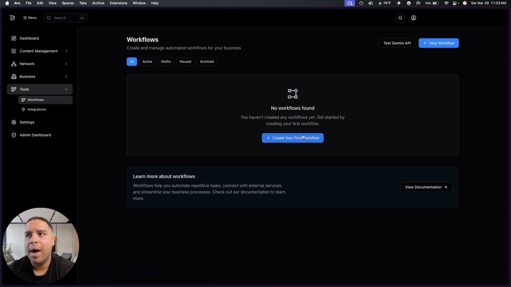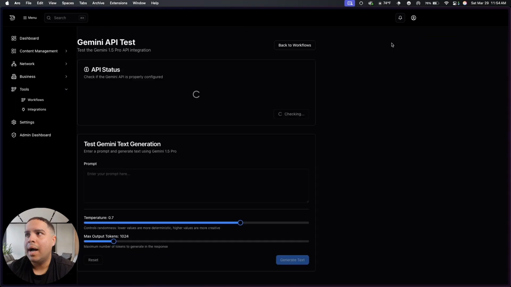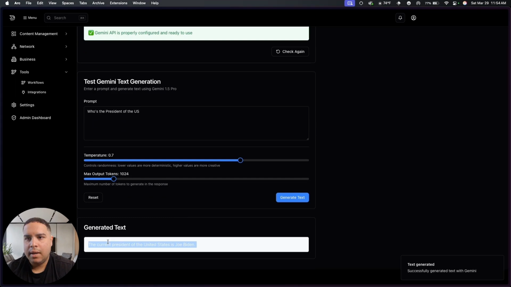If we go back to the workflows, as you can see, we already have a connection with Google Gemini 1.5 Pro. I've got a test for Google Gemini. I'm going to generate tests. The current president of the United States is Joe Biden. Today is March 29, 2025. The president of the United States is Donald J. Trump. Take it for what it is. It's an AI tool that is color-wide.